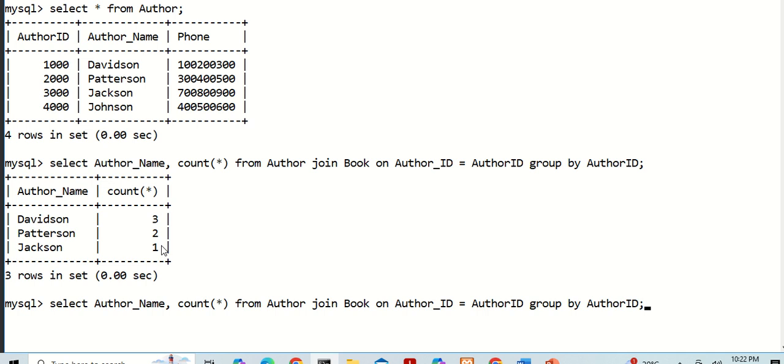So the same command. What is the same command? Joining the two tables, group by the author ID, and then count for each author. Is it? So the same command, let's try to have a where clause, where author name Davidson. So that's it.